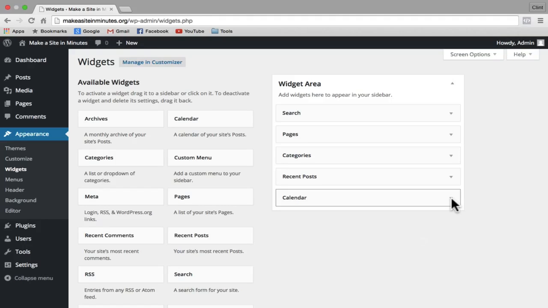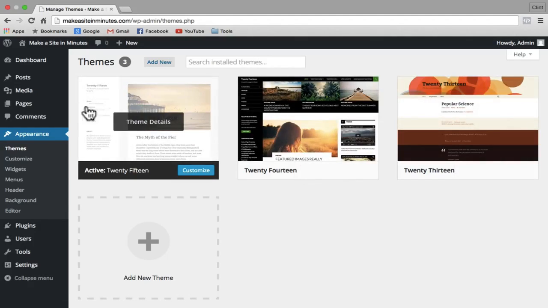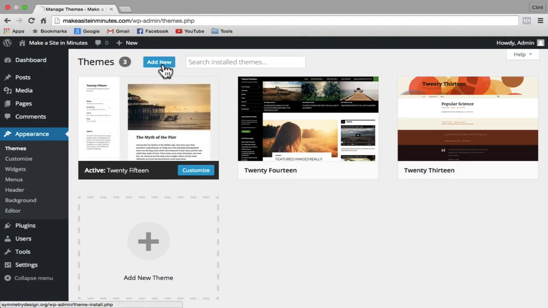Next, I'll show you how to change the appearance of your website. So to do that, just click on the Appearance link in the sidebar. And here you'll find your installed themes. And these are the 3 default themes that come with WordPress. The 2015 is activated by default. Since we want to install a brand new theme, we're going to click on the Add New button here at the top.